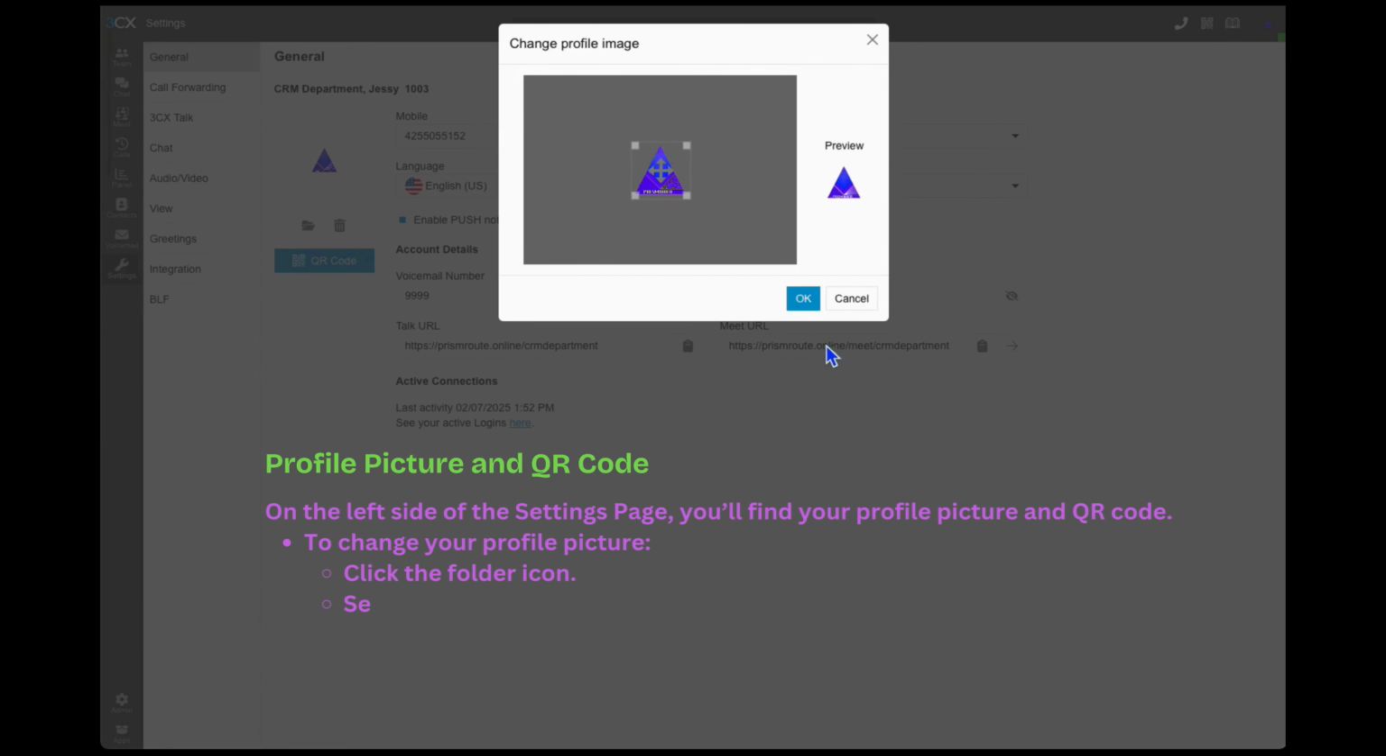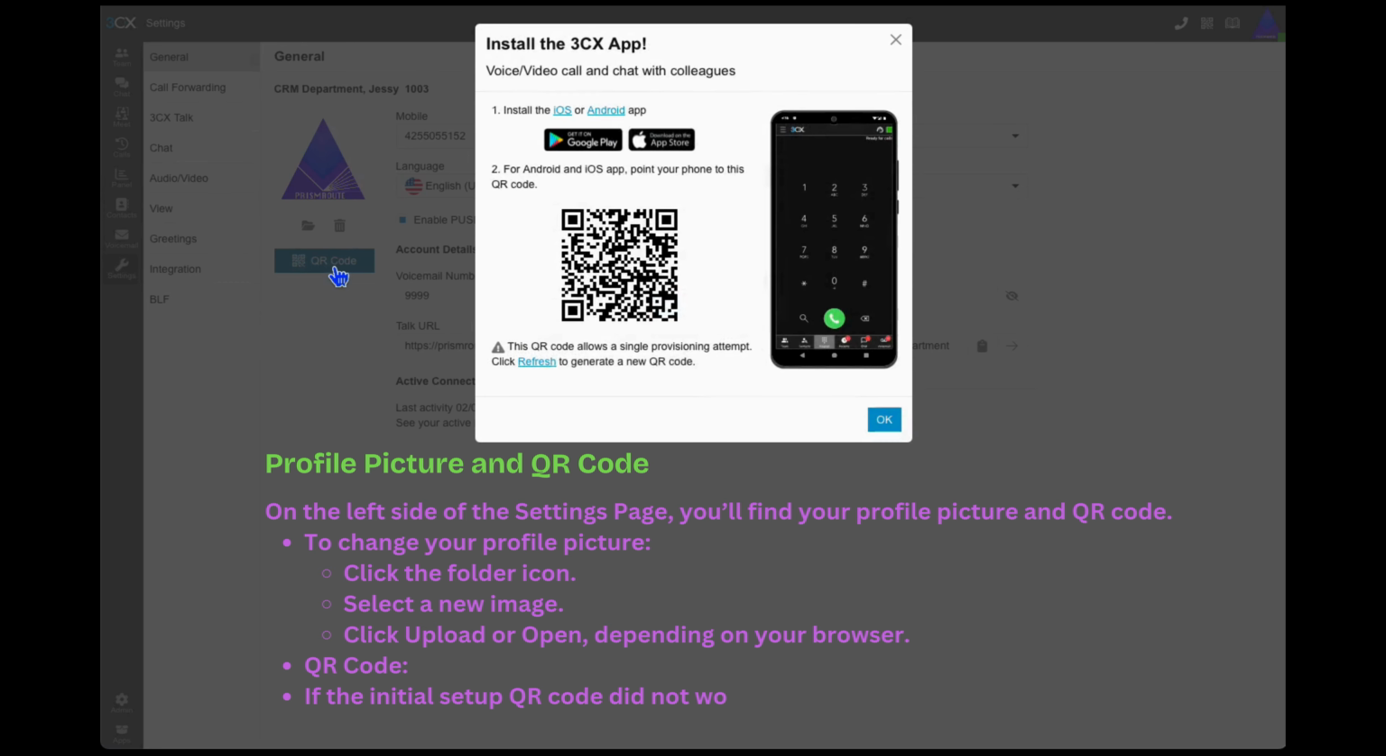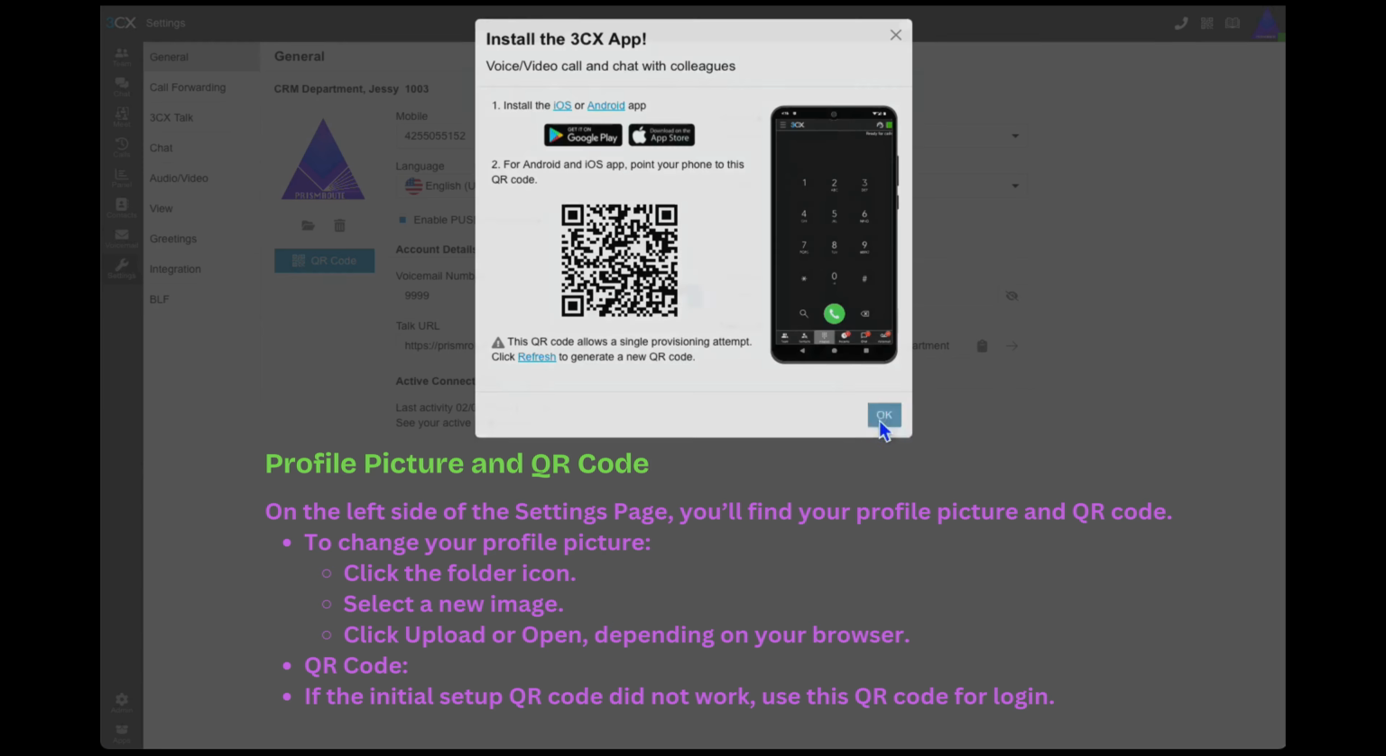Your new profile picture or avatar will be visible to your colleagues and clients when they interact with you via talk or meeting links. QR code. This is an alternative way to access your QR code. Use this QR code to set up your 3CX app. The description remains the same as previously explained.